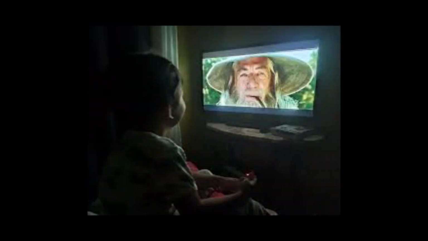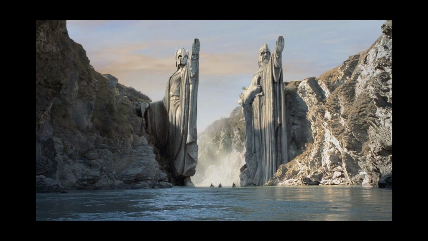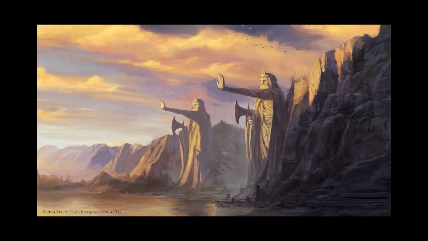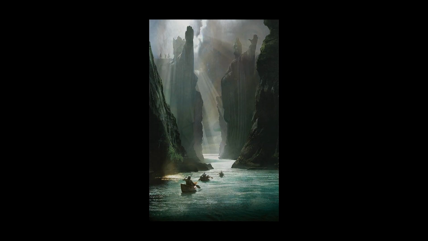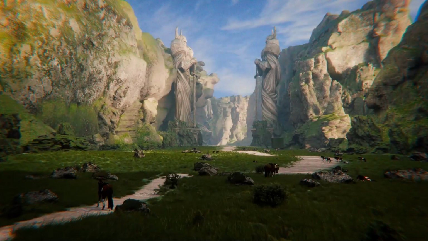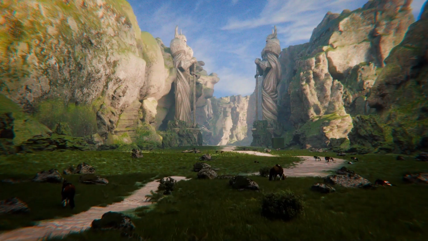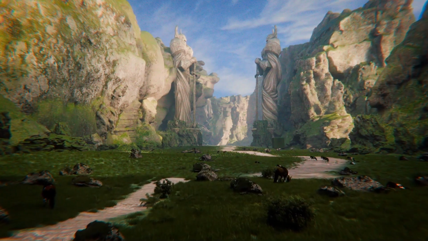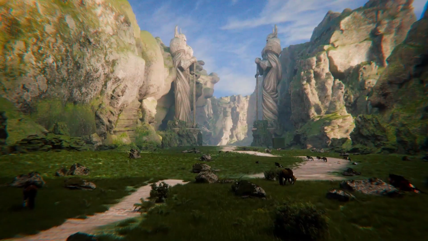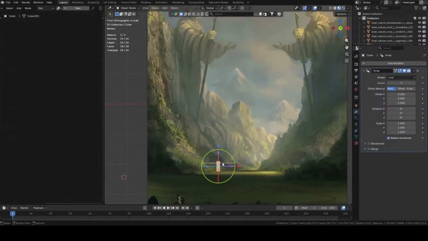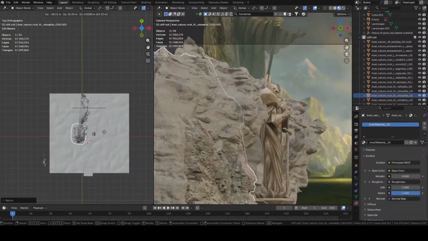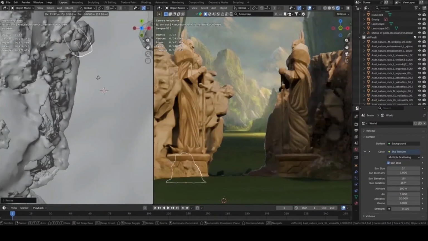Growing up, the Lord of the Rings wasn't just a movie for me, it was a world I completely disappeared into. The landscapes, the scale, the sense of ancient history, it all stayed with me. And now, years later, working in 3D, recreating that feeling has always been a dream of mine. So this scene is my tribute, not a copy, but a Lord of the Rings inspired environment that captures the mood, the scale, and that sense of timeless fantasy.